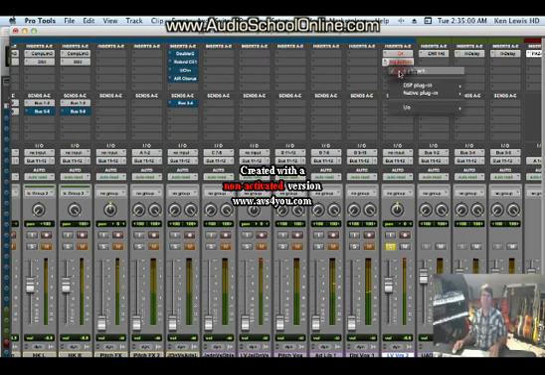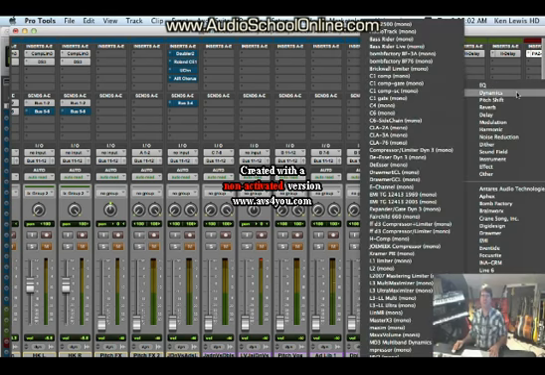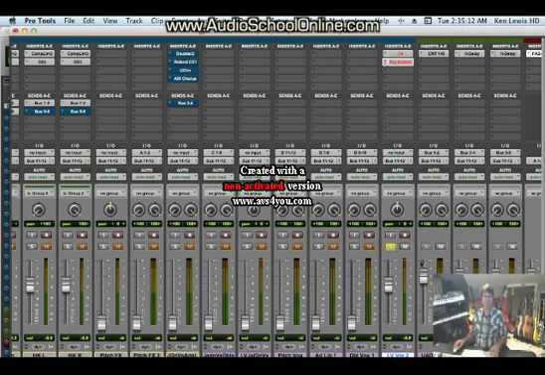Now, a lot of cats I see using L1s on rap vocals, it can be pretty effective, depending on what sound you want. Just make sure you don't over compress everything.